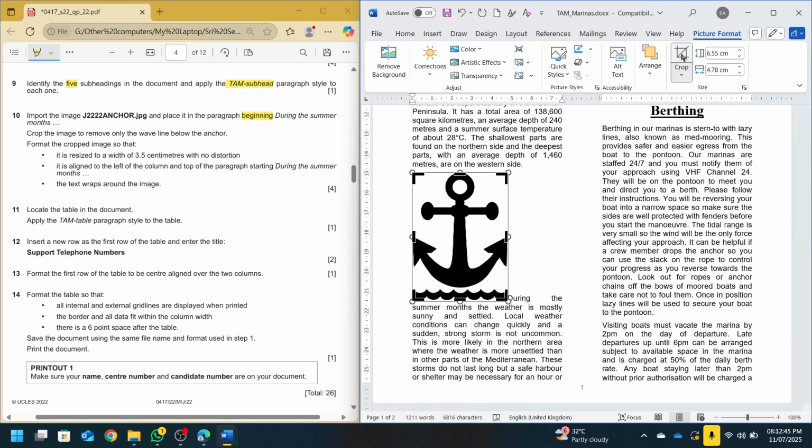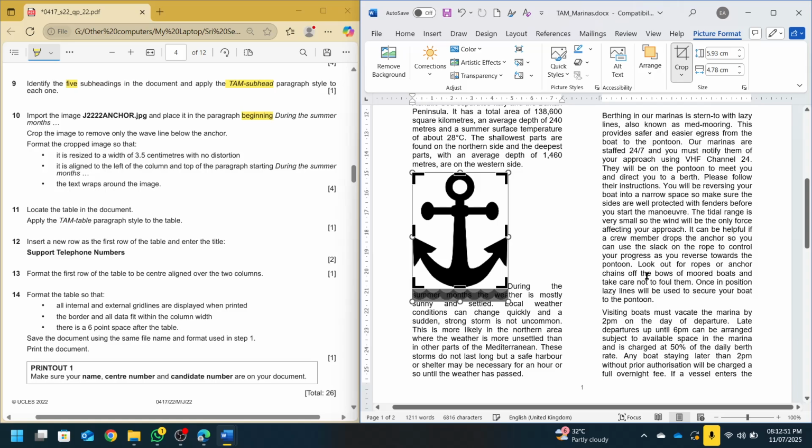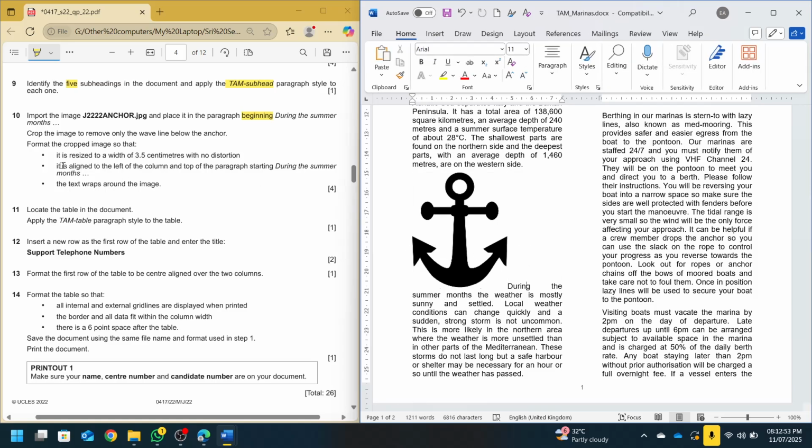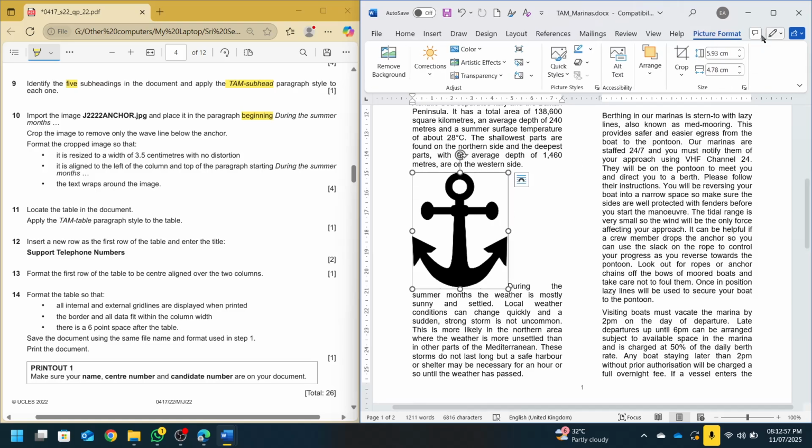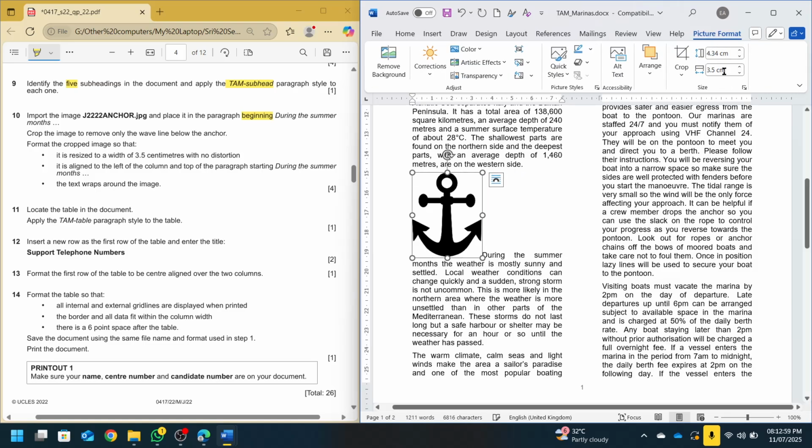Okay, crop the image to remove only the wave line below the anchor. To crop, you press this. Then you push it up. Just right above the wave line. Done. Okay, then crop ready. They want you to resize the width to 3.5. Enter. And then it is aligned to the left of the column.